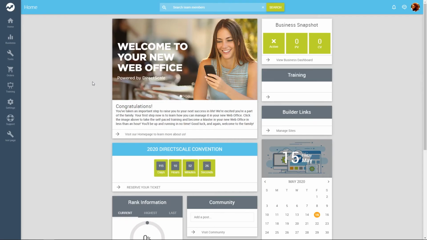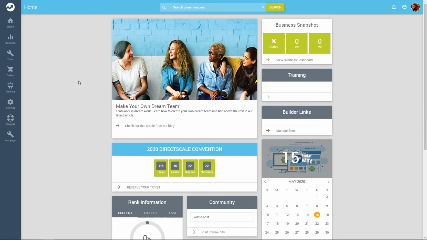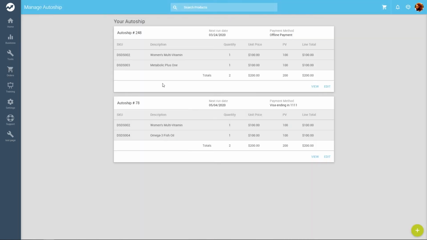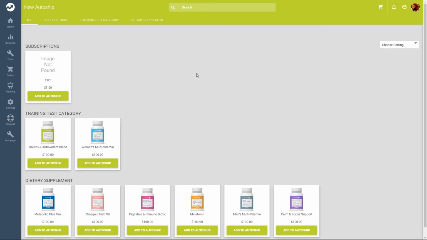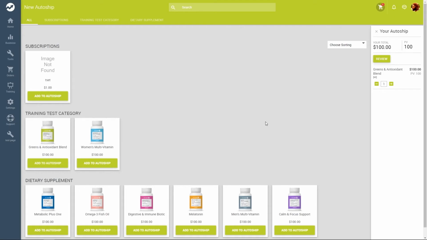Clicking the Manage Autoship tab in the Orders section will navigate you to the Manage Autoship page. To add a new Autoship order, click the Add button in the bottom right corner. This opens the new Autoship page. Add the items you want in your Autoship order. When complete, click the Review button in the cart sidebar on the right. This takes you to the Autoship Editor page.